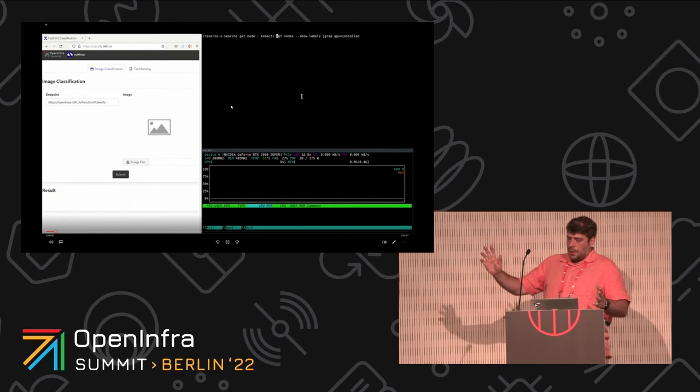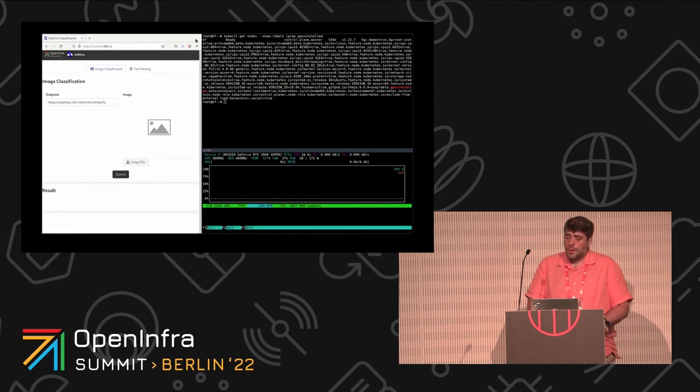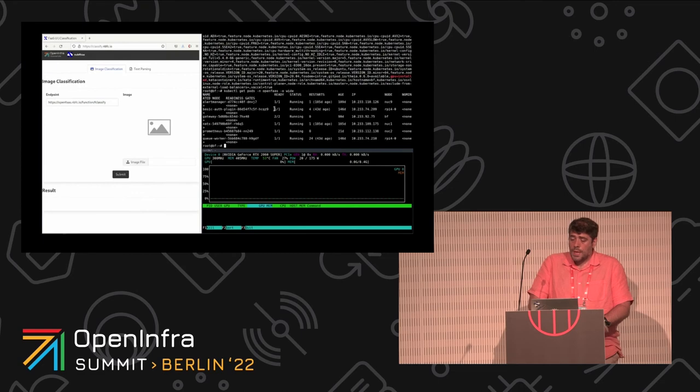So it's a pre-recorded demo. We have a Kubernetes cluster with a node that has a GPU installed. The GPU is a home use GPU. It's an NVIDIA RTX. We have an OpenFaaS installation. This is the control plane running on several nodes in this cluster.